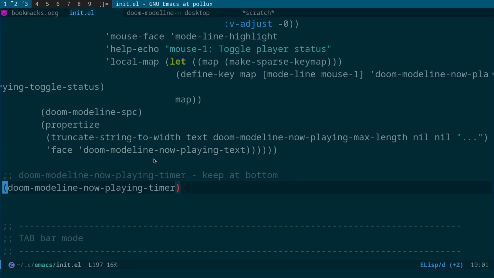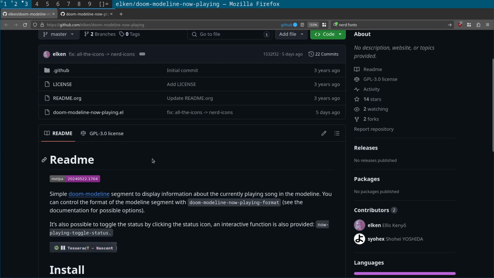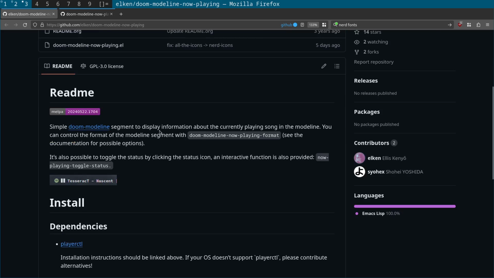And then finally, the important thing is setting the doom-modeline-now-playing-timer at the bottom of your customizations, just to make sure that it's initialized after the customizations and not before, because otherwise, as I said, you'll get weird behavior, like the timer defaulting to 5 seconds instead of 1 second. I think that's pretty much everything. As I said, make sure you've got nerd icons installed, obviously doom-modeline, and you need playerctl installed.